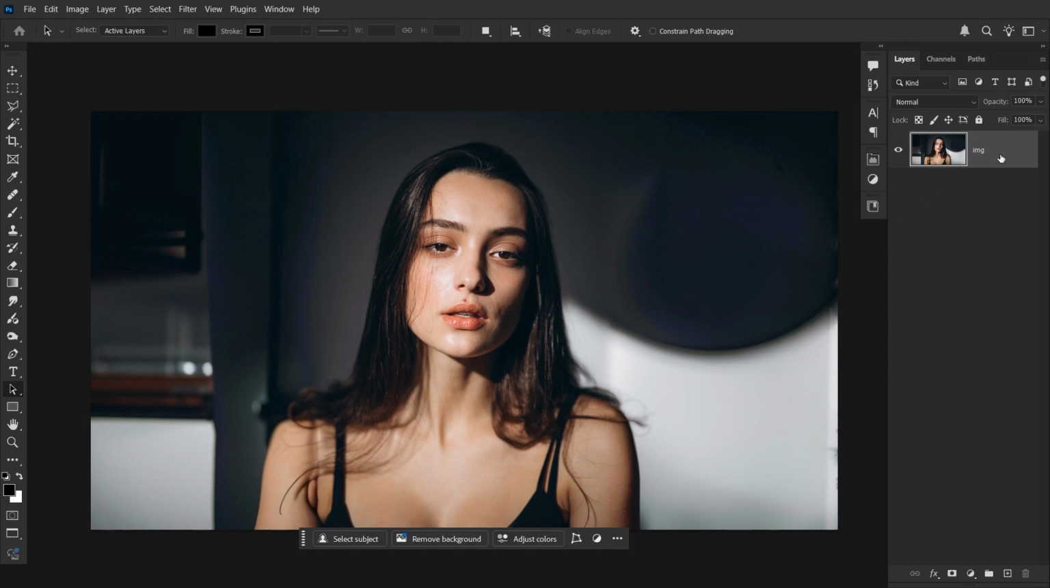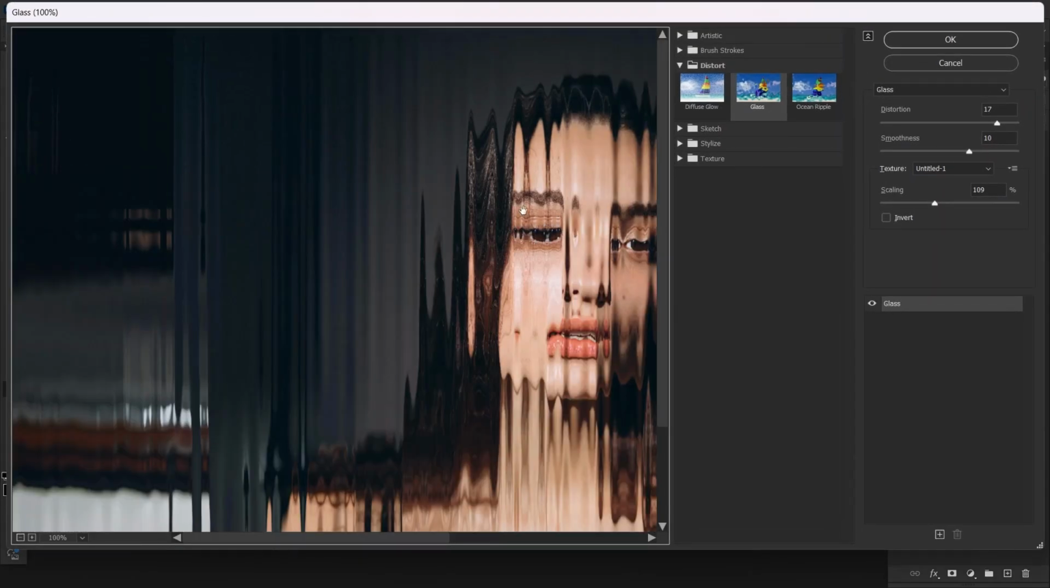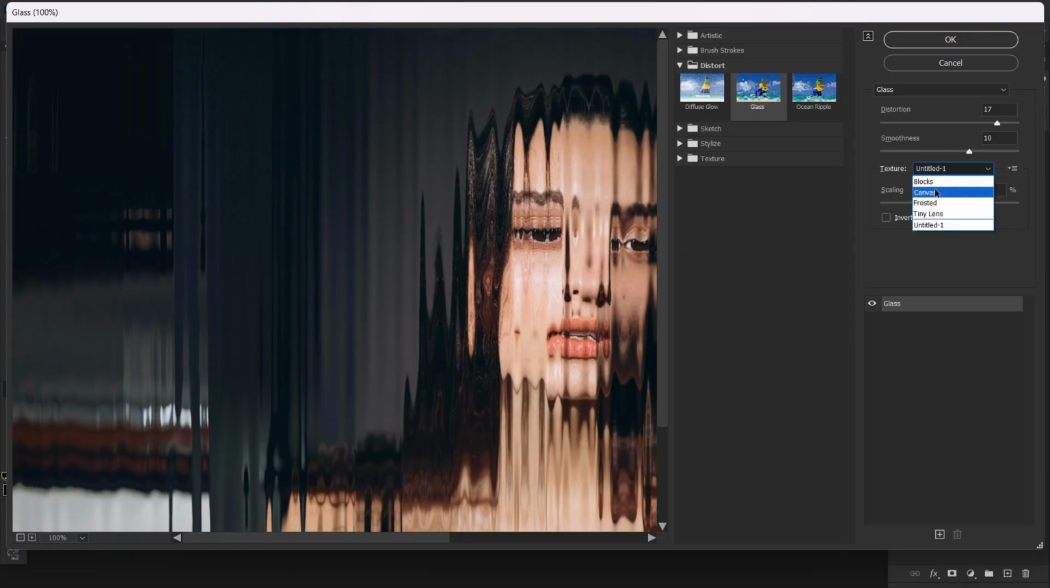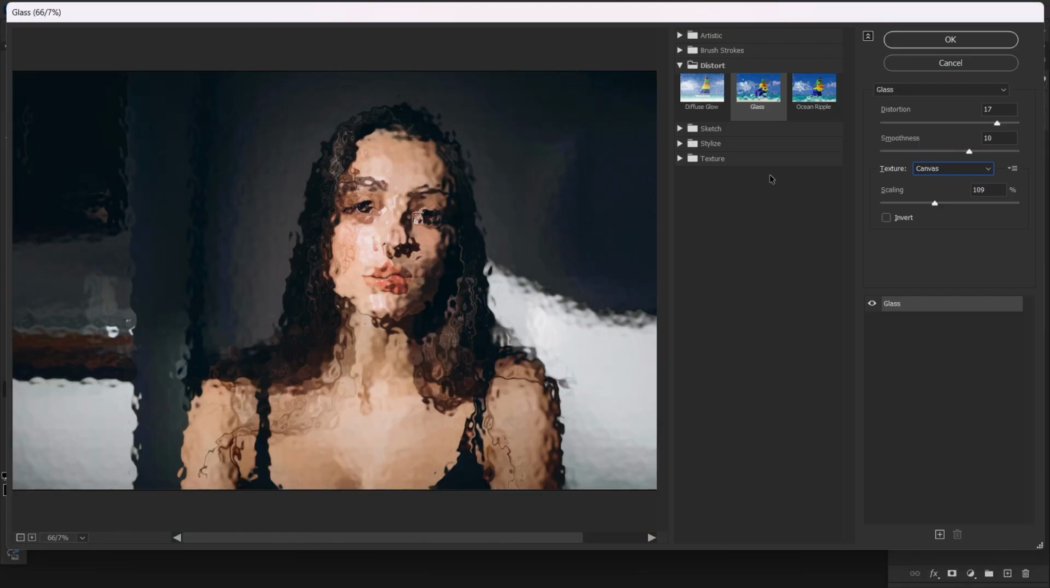So we're going to duplicate our layer by using Ctrl J, or we can also hold Alt and drag the layer to create a duplicate. Here we are going to go to Filter Gallery, and here we are going to use the Glass filter. Actually, I'm going to use the default texture. So here you can see we have 4 different textures.